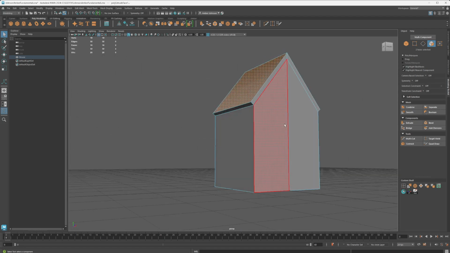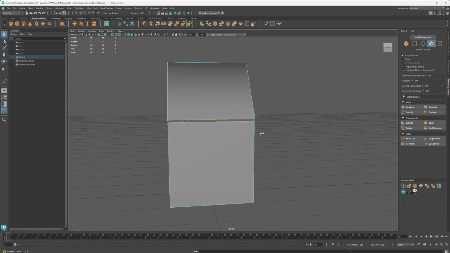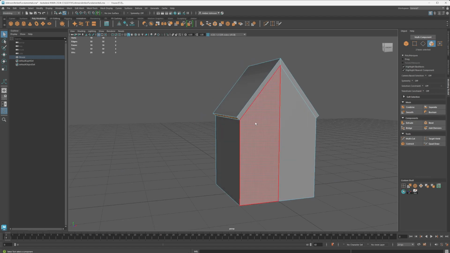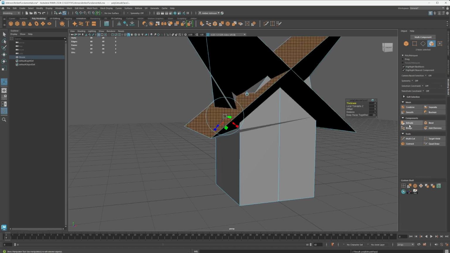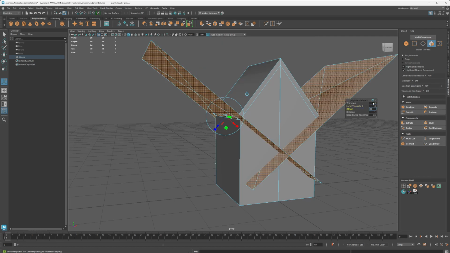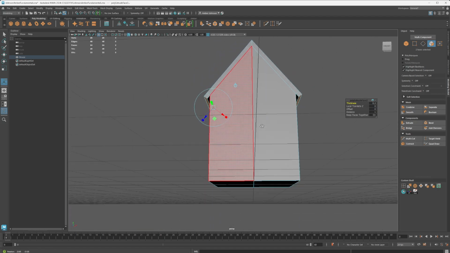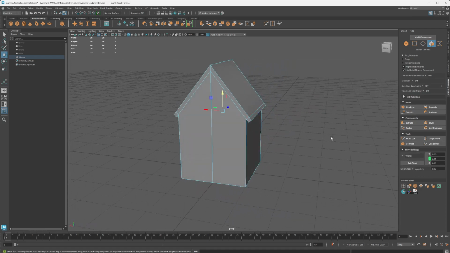Next, I'm going to grab this face. I'm going to hold shift and select this face. Because next I'm going to extrude these out just a little bit to give it a bit more of a roofy look. So I'm going to click the extrude again. I'm going to zero these out because it's definitely not correct. And I just need to give it a little bit of thickness, maybe a 0.2. So it's just sticking out a little.